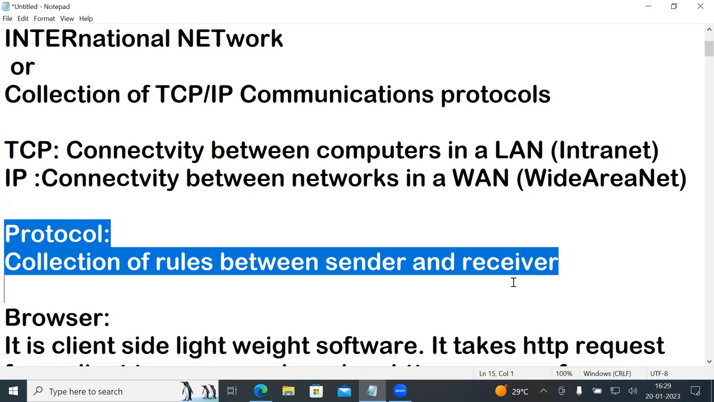Good. Next one, browser. I think in the last session I already spoke to you about this. Browser is a client-side lightweight software. Understand the terminology correctly. It takes an HTTP request from client to server. It renders the HTTP response from server to client. That is exactly what a browser is. In the last session I already explained the browser. If any new member exists, I'm just recalling the terminologies.